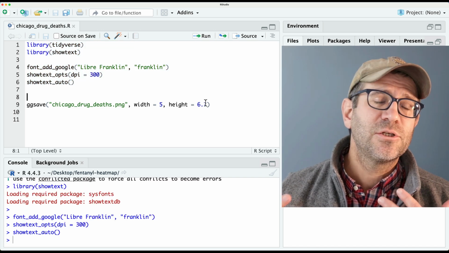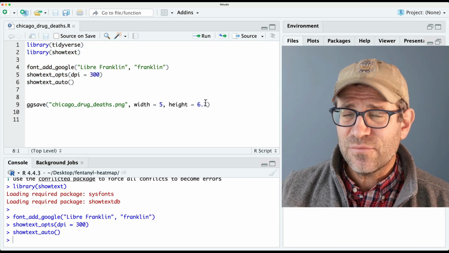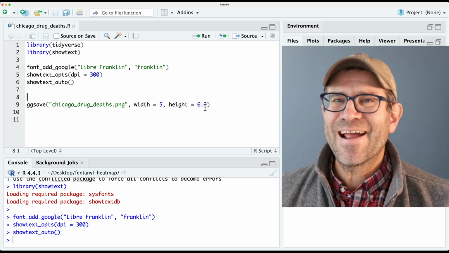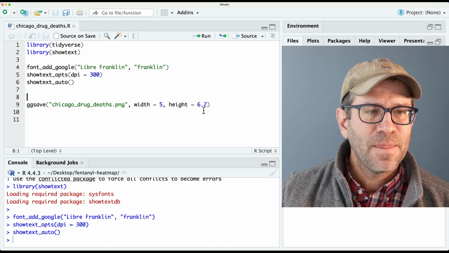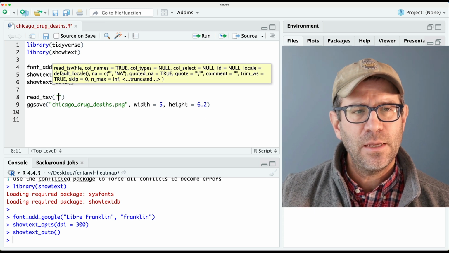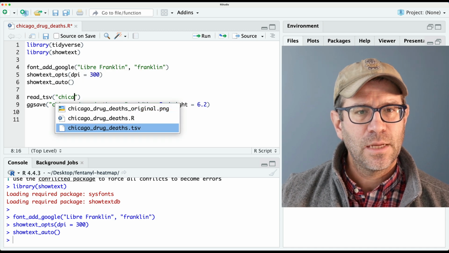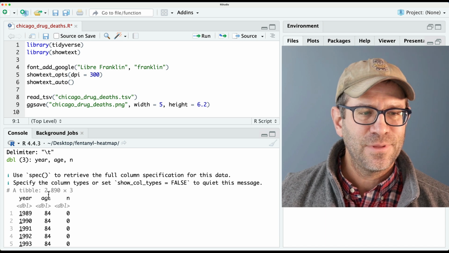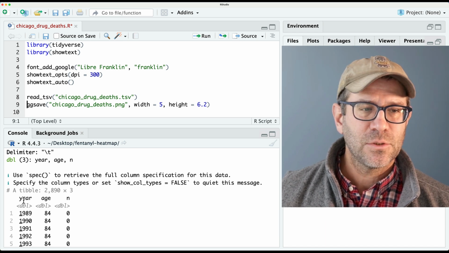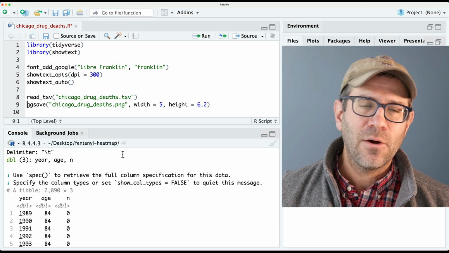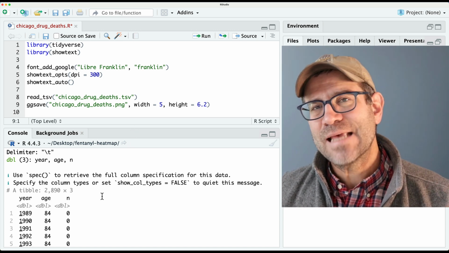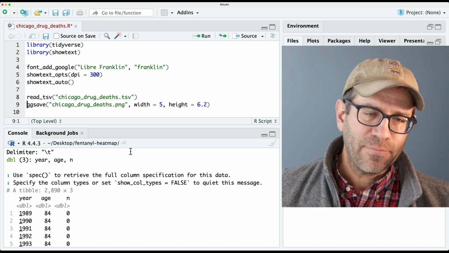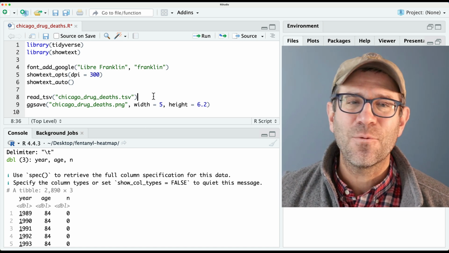I also have a chicago_drug_deaths.tsv file. I'll provide a link to that down below as well, if you don't want to go through everything I did in the last episode to regenerate that. And so we can read that in now with read_tsv, and it'll be chicago_drug_deaths.tsv. And we see that that is a rather lengthy file, right? 2,890 rows, 3 columns. And so we have the year, the age, and the n. Now, again, my n is not the exact value that the original authors used. It's my extrapolation from the heat map that they published and cross-associating that with their legend.